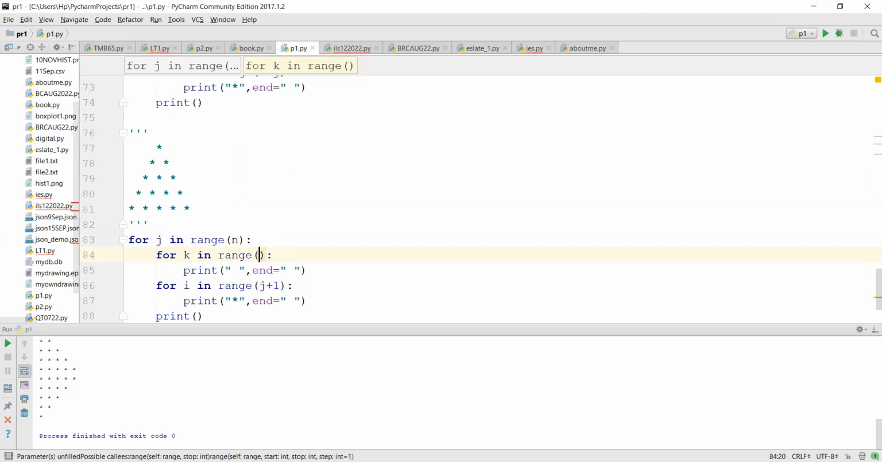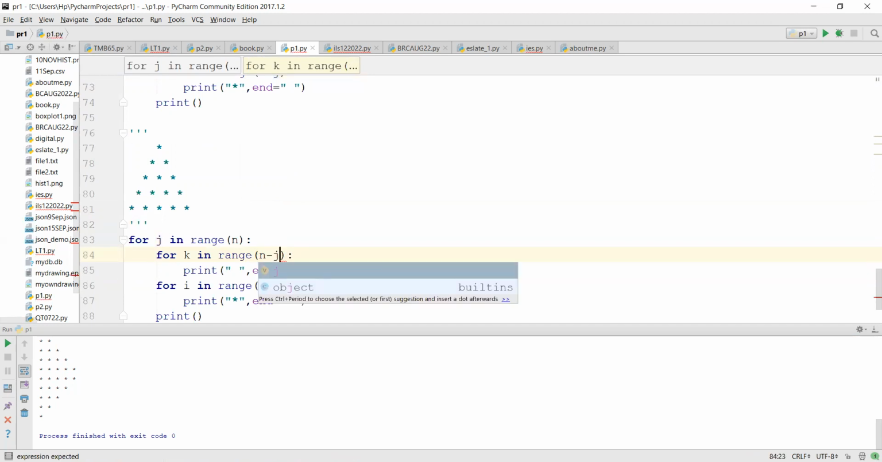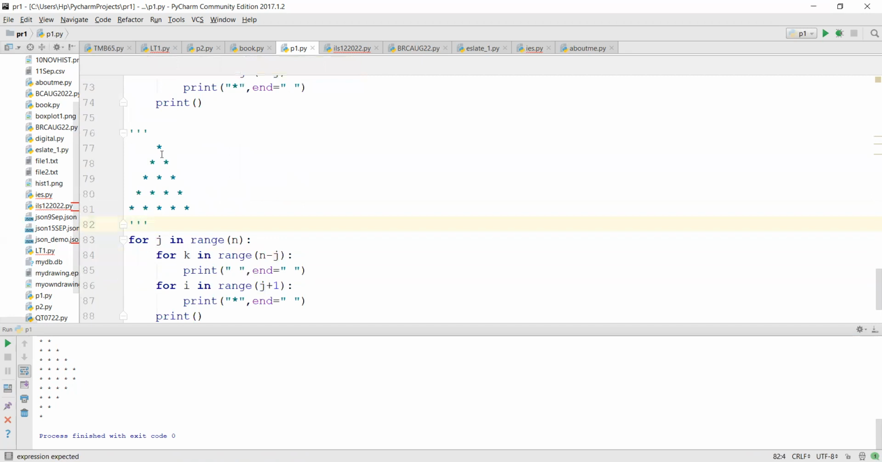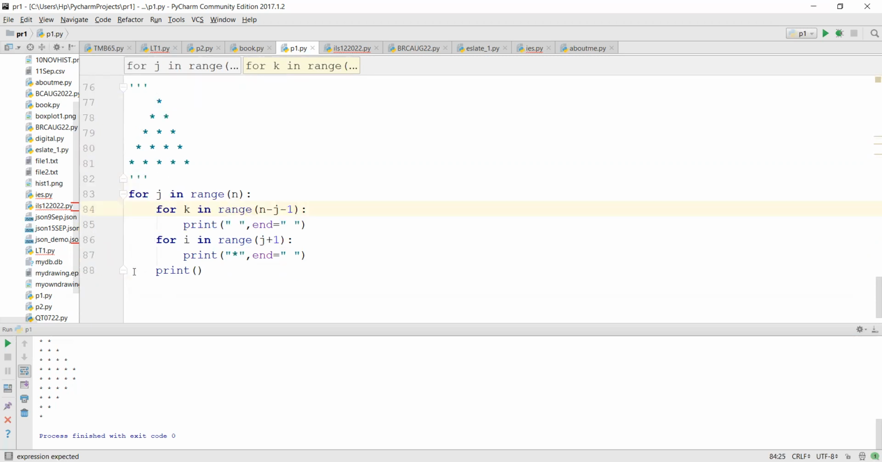Now if you see, N minus J will give us 5, 4, 3, 2, 1. But we don't want 5, we want only 4 here, right? That's what we saw. So we'll say minus 1, one more minus 1. That means 5 minus 1, 4. Then 4 minus 1, 3, and so on. Now let's run this and see what happens.